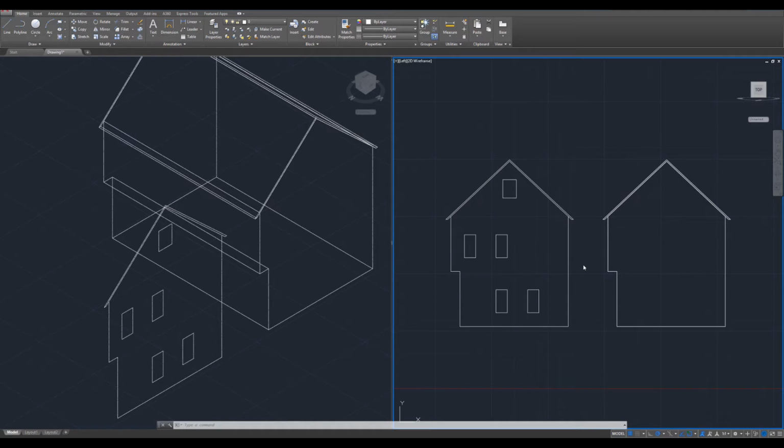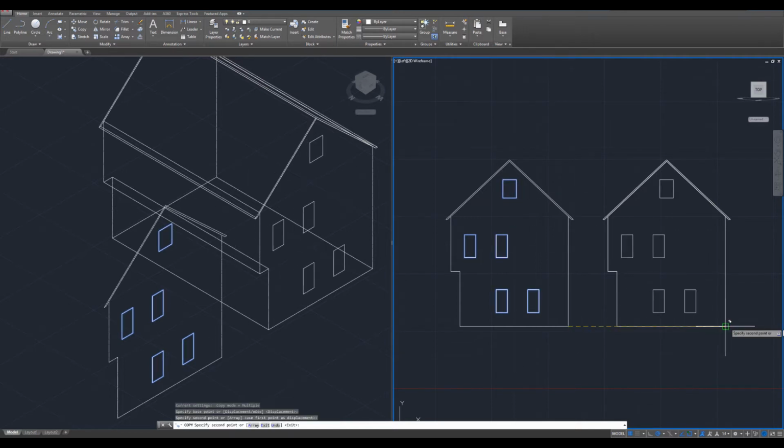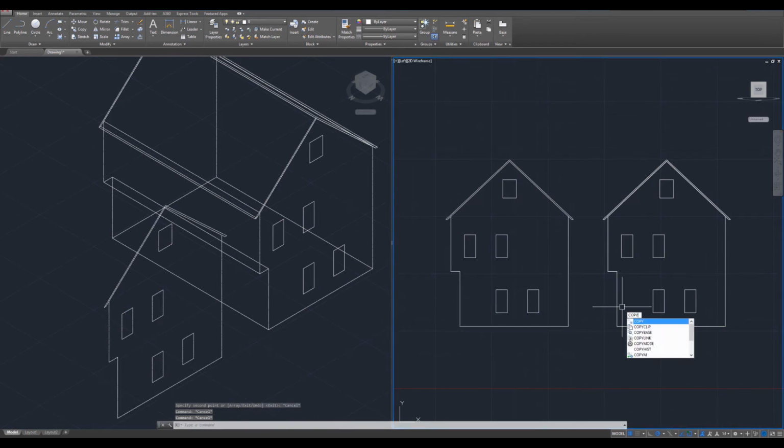So once again, use the copy command, copy, enter, and select the 6 windows, or 5 windows in this case, 5, enter, use the corner as a reference, and then move it over to the other house. And if you do it correctly, it should look like that. That looks great. And we're going to copy 2 of the windows over to the other side as well.